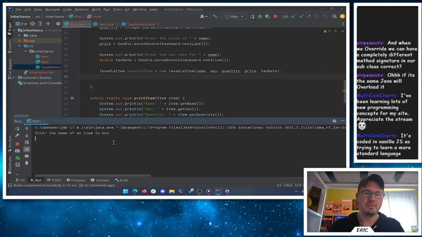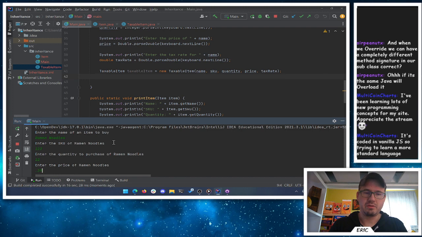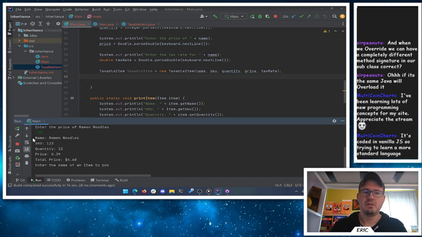All right, so the name of an item. Let's have some ramen noodles. The SKU, I don't know, 1, 2, 3. The quantity, we're going to buy a dozen of them here, and they're 39 cents each. So then our print here, right: ramen noodles, SKU 1, 2, 3, quantity 12, price 39. A dozen times 39 cents, I think that checks out here. $4.68. Right, it would be $3.90 plus another 80 cents almost. Yeah, that looks about right, I think.